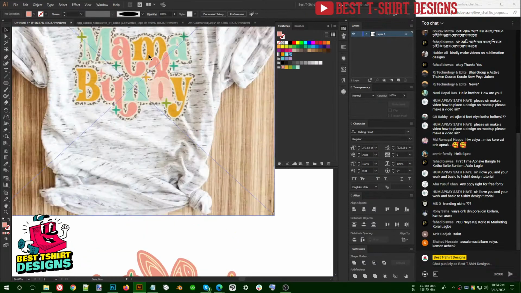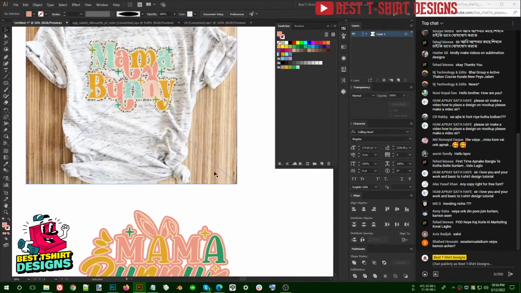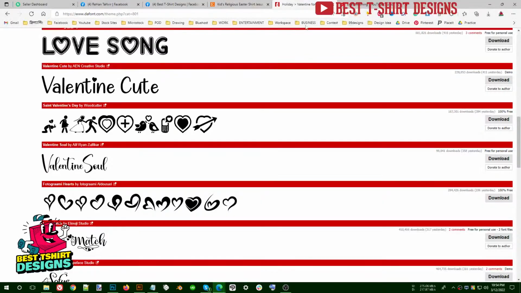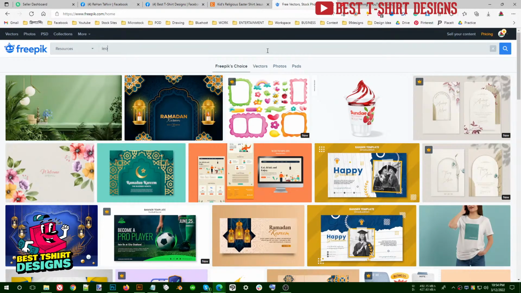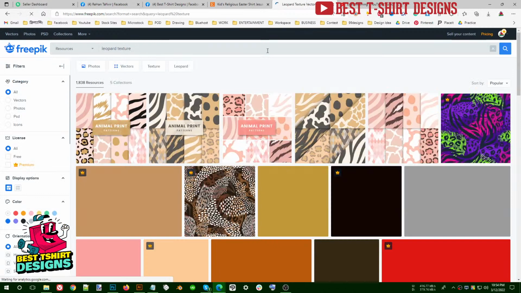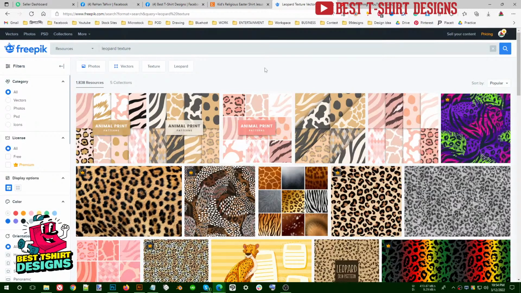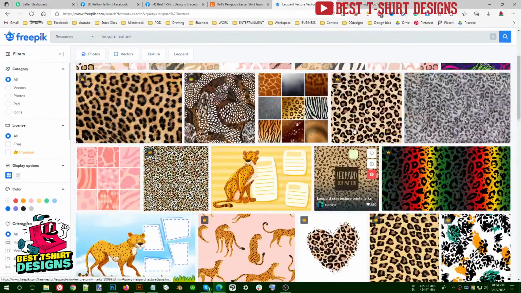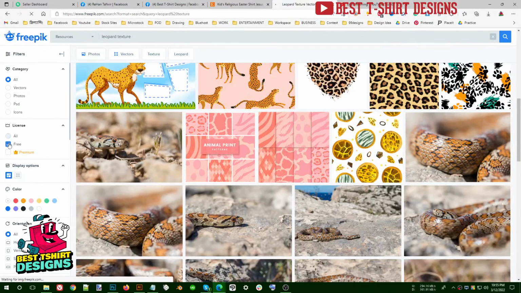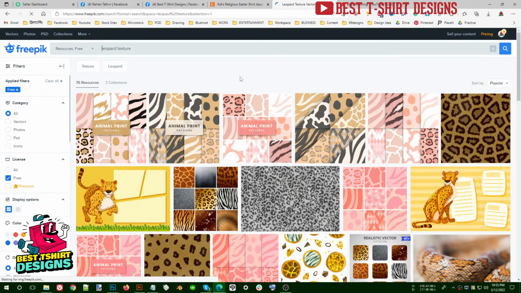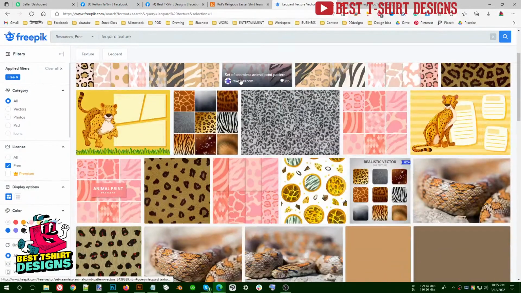For creating a design like this, we need that leopard texture. So you can simply search on Freepik. You will find tons of free images. You can search like this, leopard texture. You will find tons of free images and some premium images, so you can use anyone you like. Don't worry about that. Maybe we can filter it to free from here, so it will be easier for us to search.